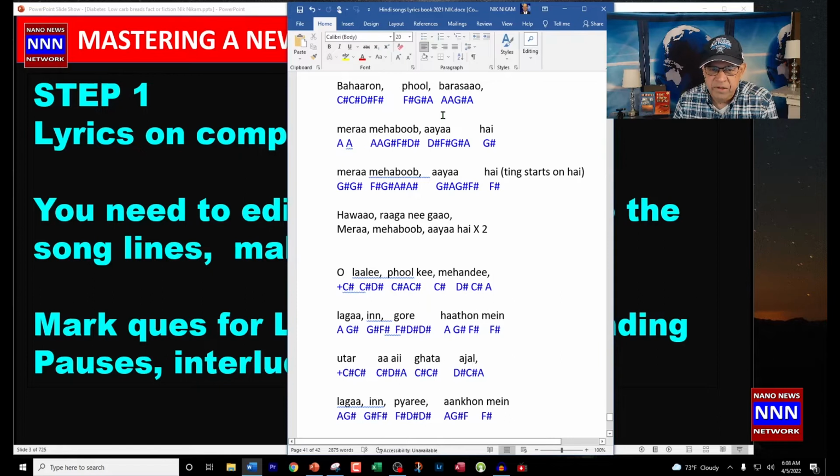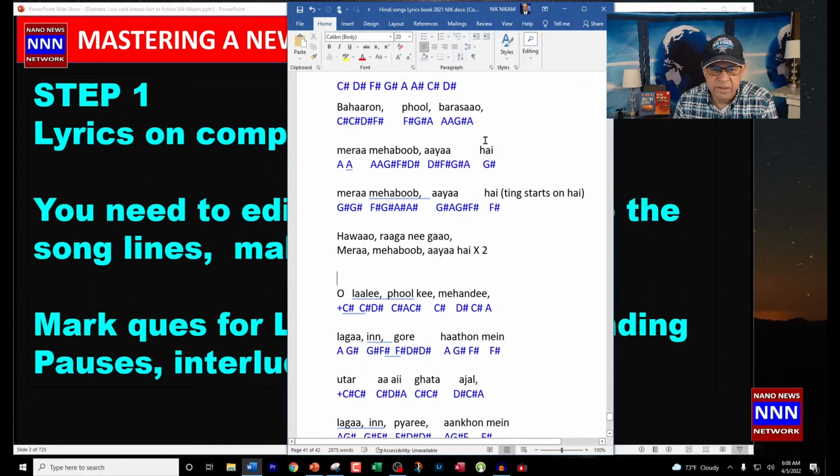Barsao, mera mehboob aaya hai, mera mehboob aaya hai.